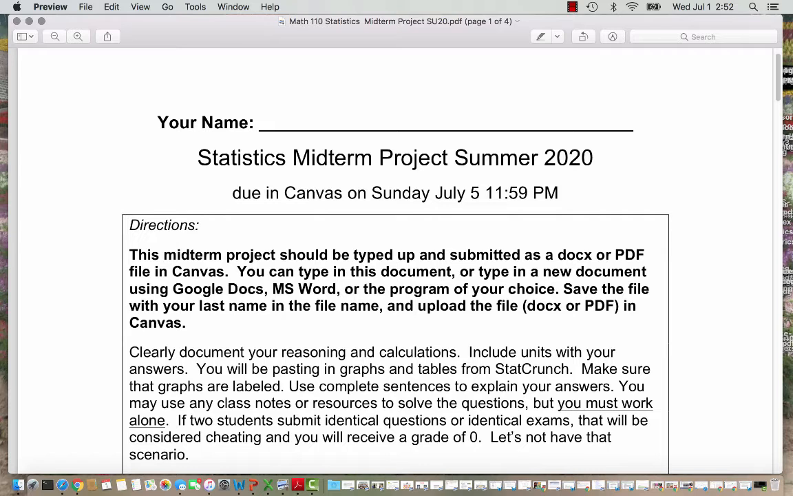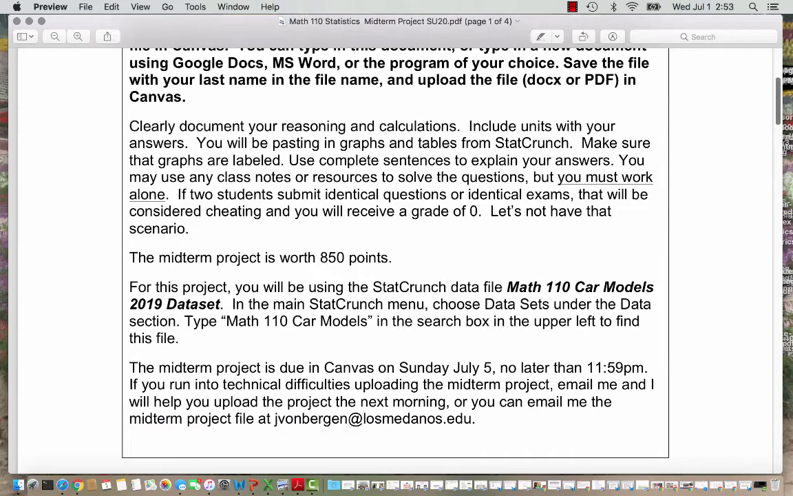Your midterm project should be typed up, and you should submit it as a doc file or PDF file in the Canvas assignment. You can download this document to Word or Google Docs and type directly in the document, or you can use a program of your choice. If you use a different program, make sure that you've saved the file as a doc or docx file or a PDF so that it is readable in Canvas. Make sure that you are clearly documenting your reasoning and calculations. Include units with any answers that you're explaining.